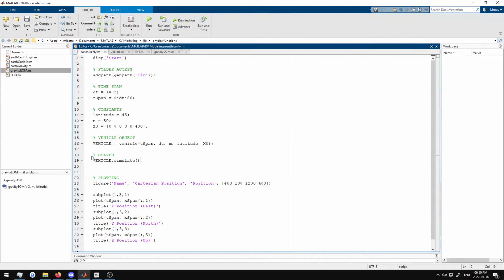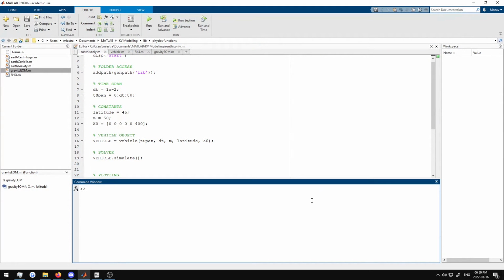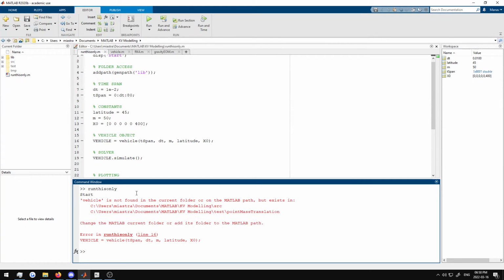Now we can just do vehicle.simulate, and this should simulate the vehicle. And then instead of plotting our things directly, we would just add in vehicle.state s, and then we would repeat that for all the other ones as well. Control V, Control save, and this should be about right. It's likely that I made an error in here, but we're about to find out. Run this only. Boom.